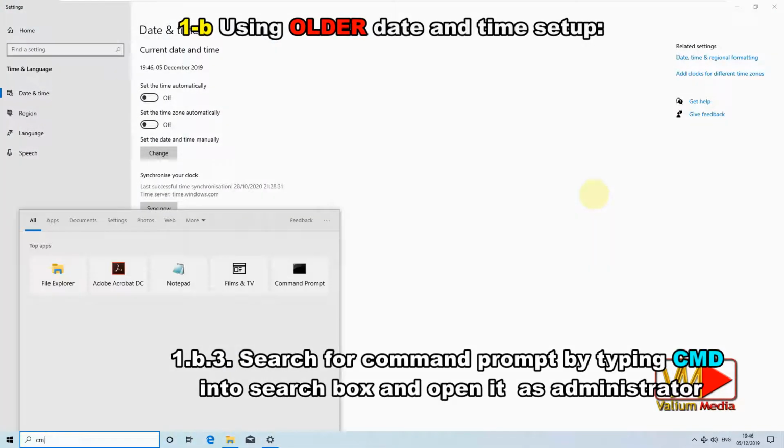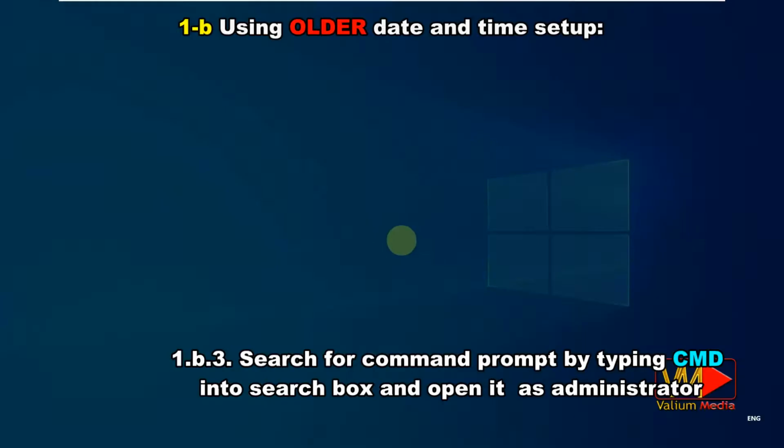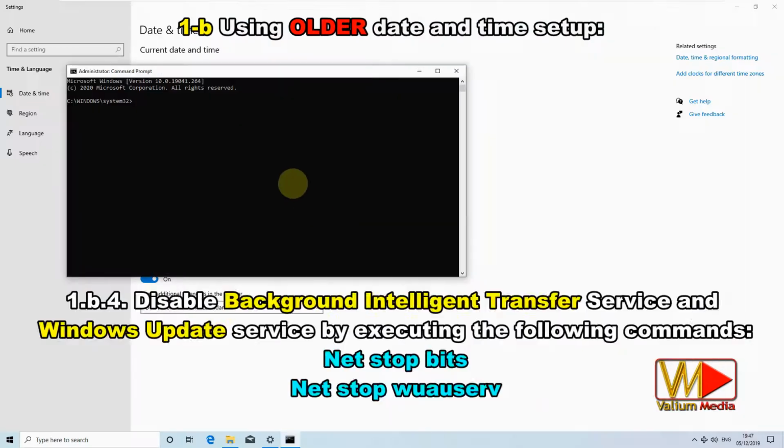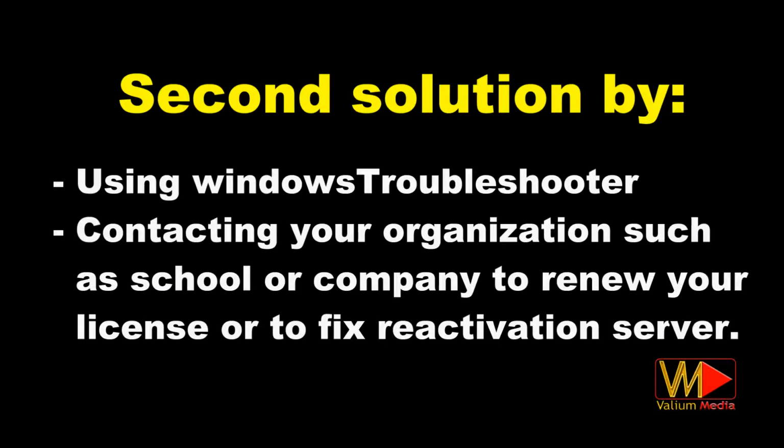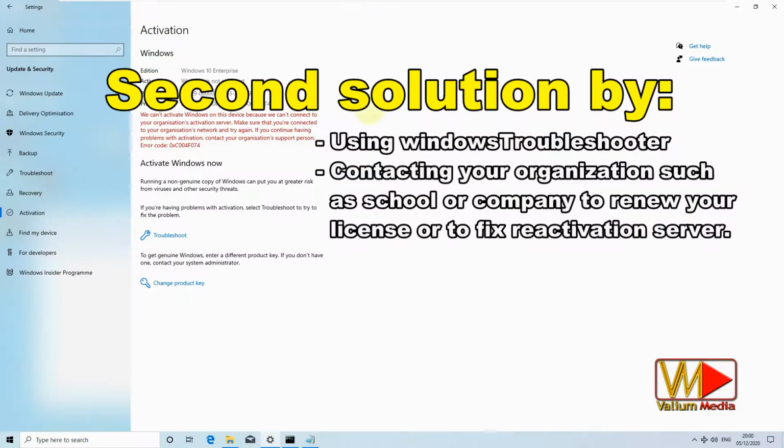Search for command prompt by typing CMD into the search box and open it as administrator. Disable the background intelligent transfer service and Windows update service by executing the following commands. net stop bits. net stop wuauserv. The second solution is by using the Windows Troubleshooter or by contacting your organization, such as school or company, to renew your license or to fix the reactivation server.